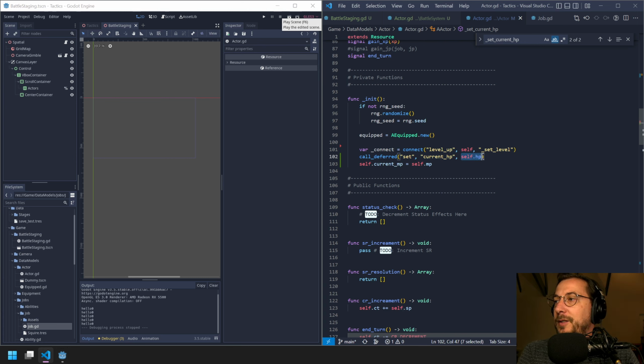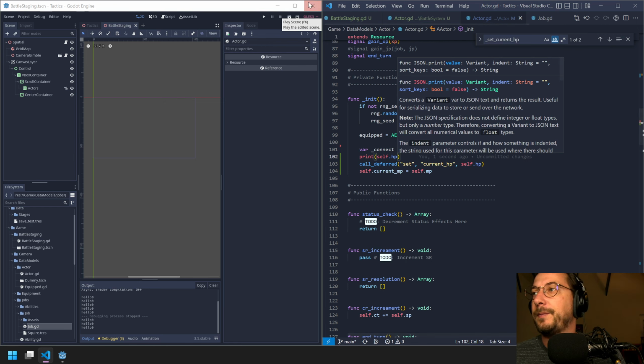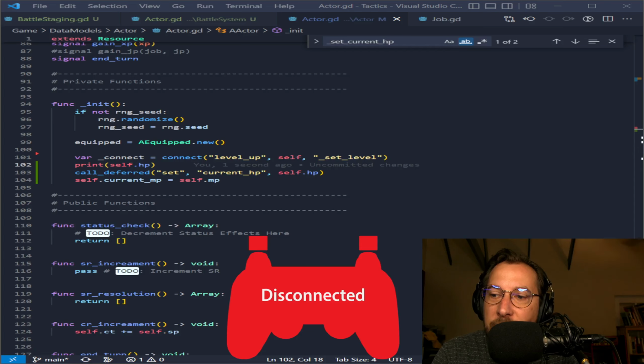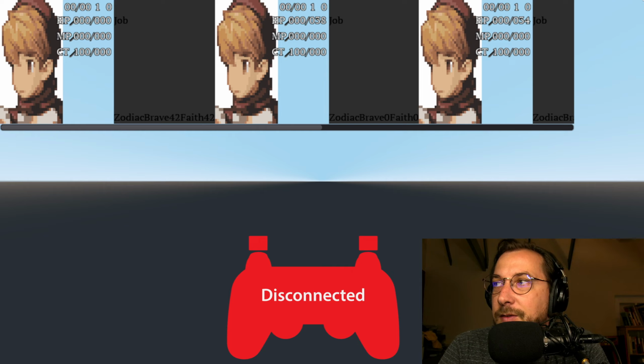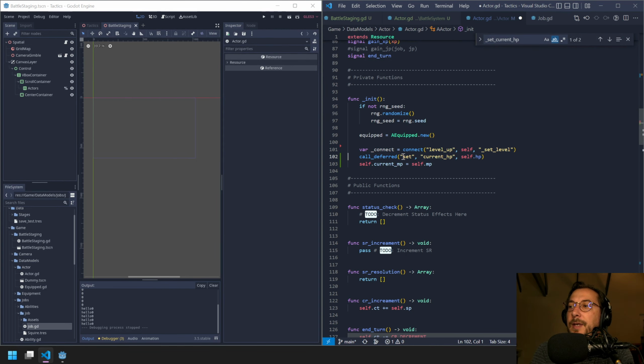Let's print our HP in our initializer. Print HP. So if we're calling deferred on a setter and the starting value is 0 because we haven't gotten set up yet, then can we nest? Or do we need a function? Here's what we'll do. We'll do a function to set everything up.